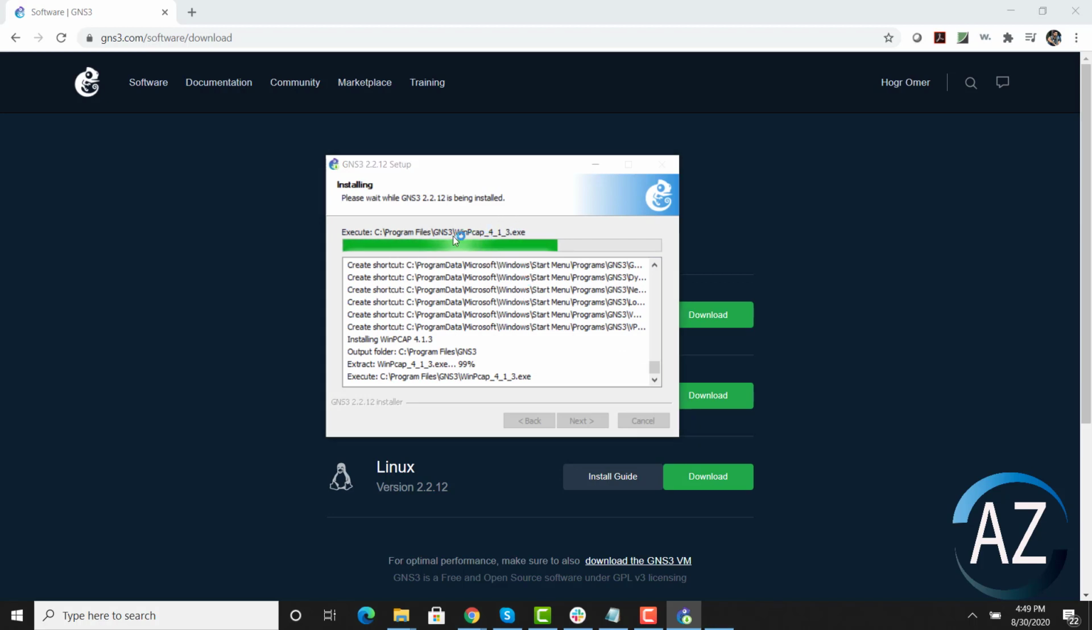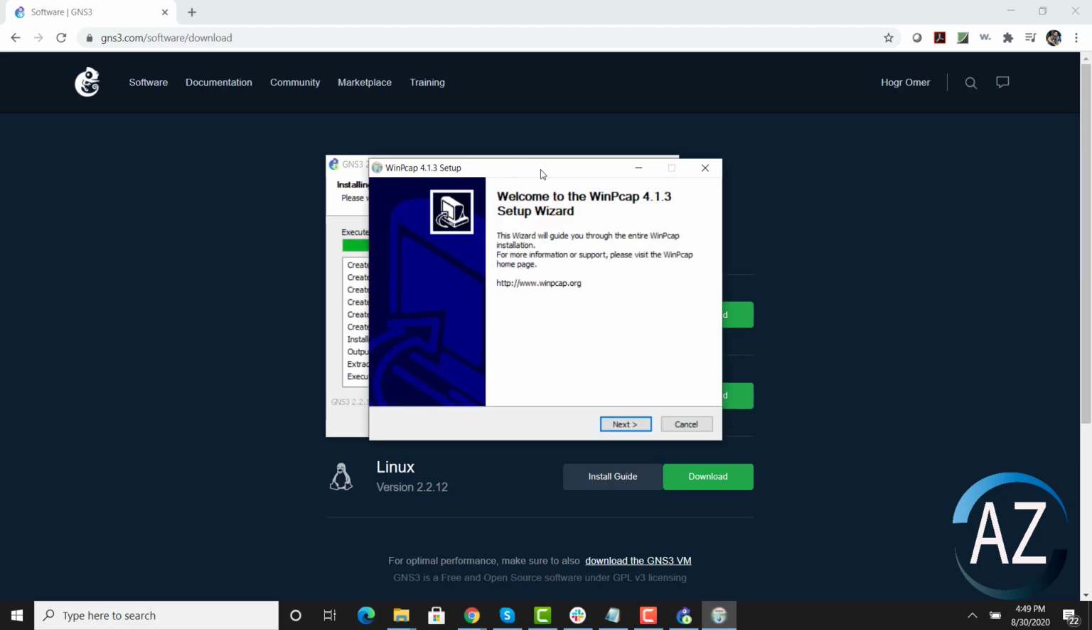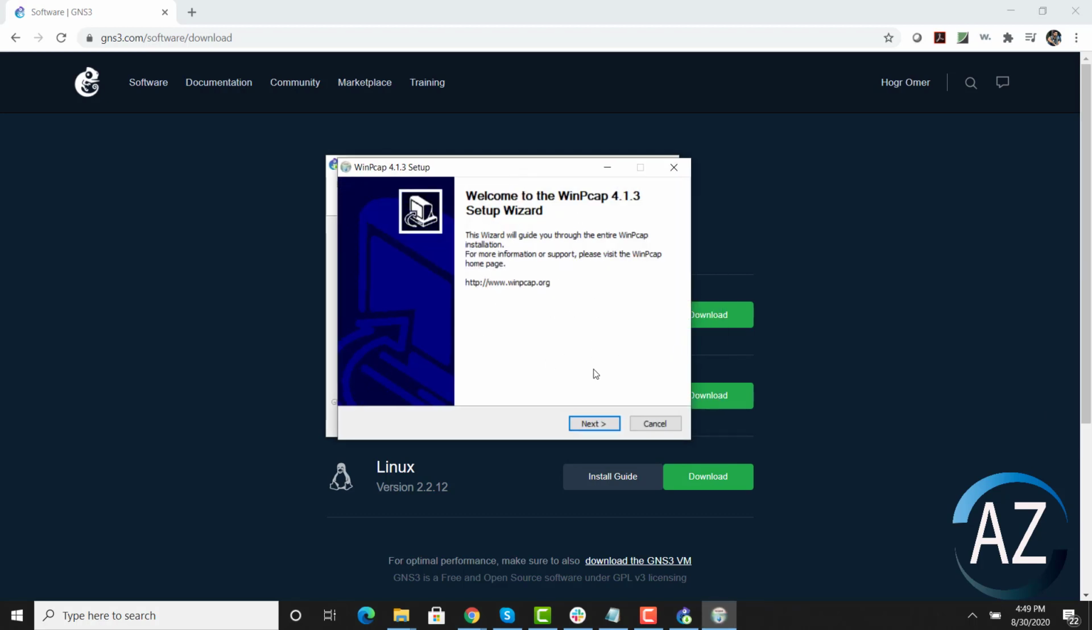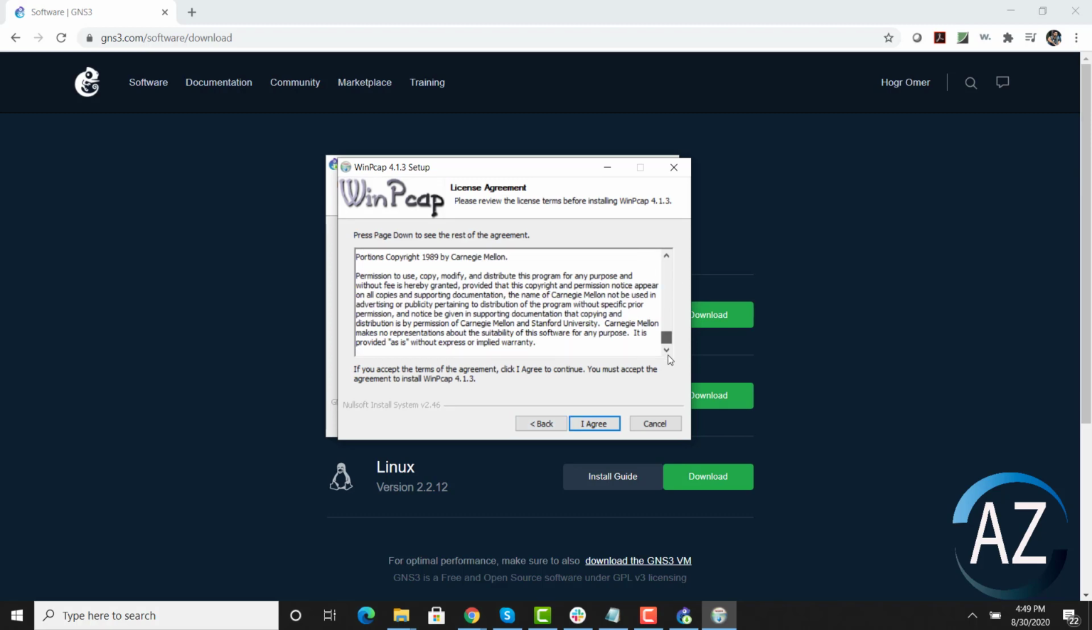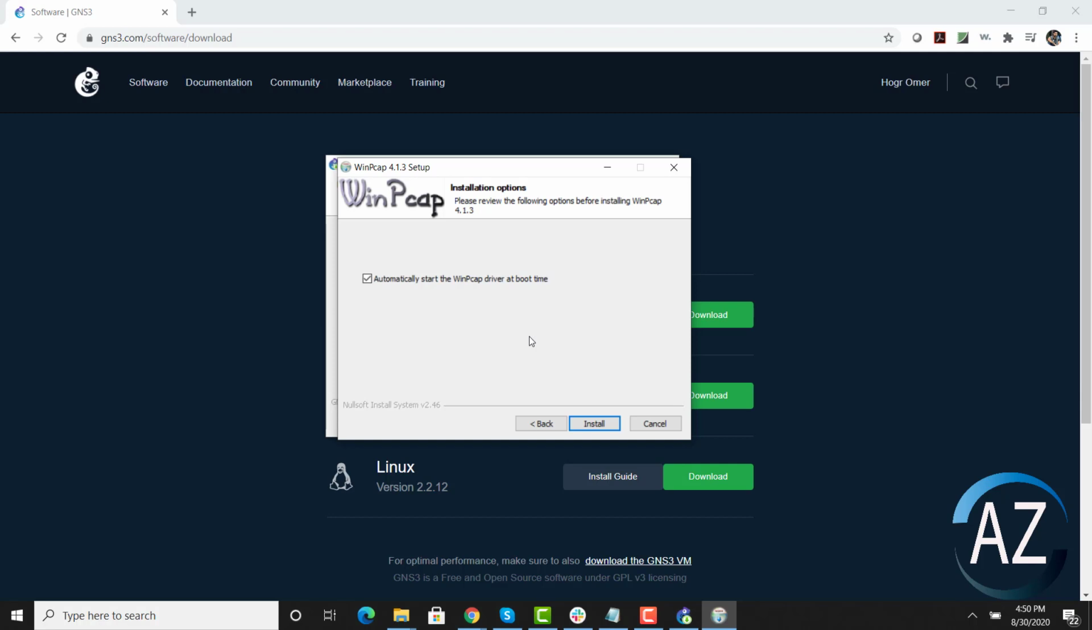If you look right there, you will see WinPcap pop up and tell me to install WinPcap. Just hit next. That's a free software component, so you just need to agree with the license. Just hit agree.